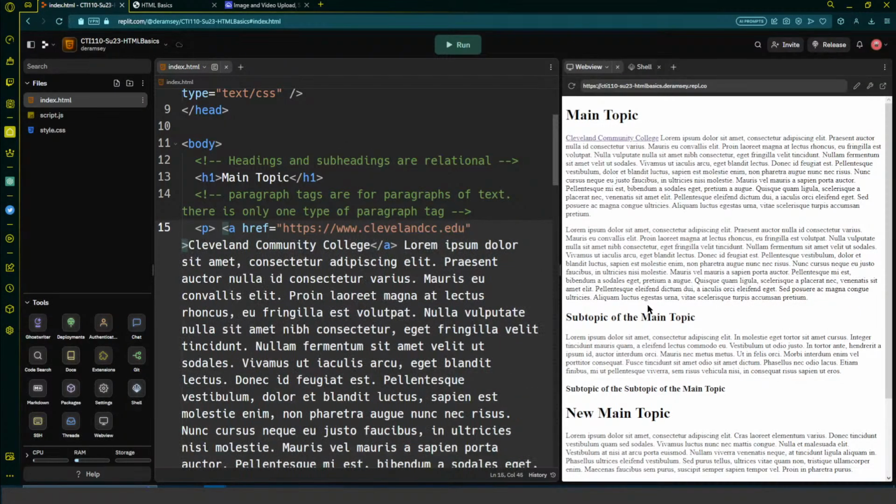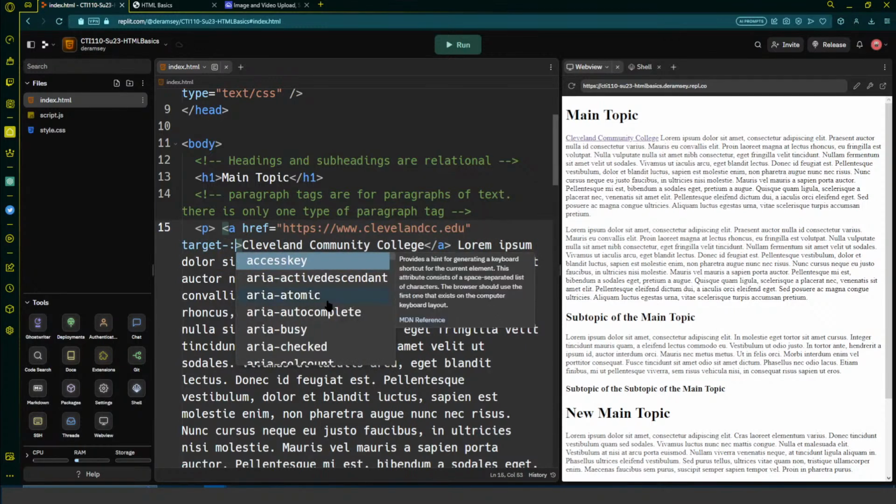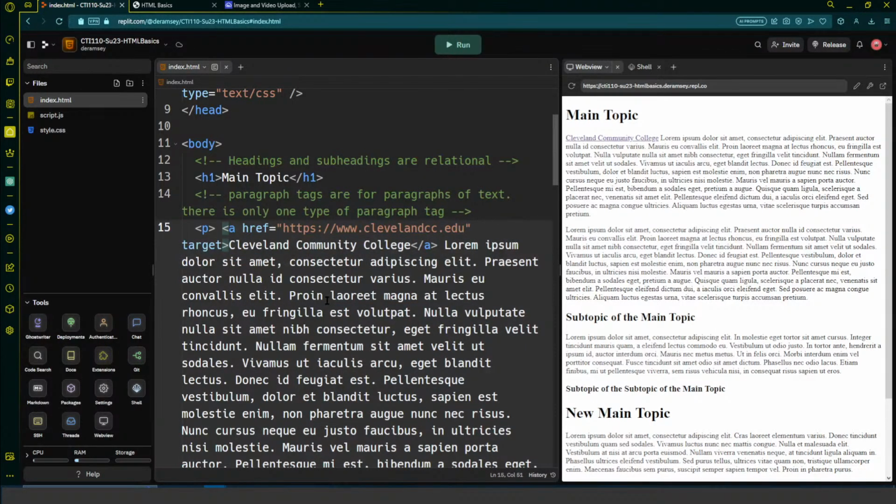So I can add another attribute to my opening A tag here. And this attribute is going to be called the target attribute. The target attribute tells the browser where to open the website. And so you can see it gives us some information about that. Self loads it into the same window, which is the default action. What we want to do here is, since this is an external link, we want to open it with the target of underscore blank. So we want to say target equals, and in quotes, we put underscore blank.